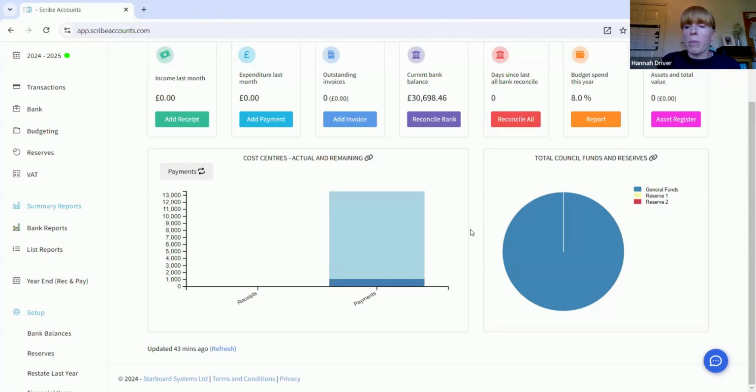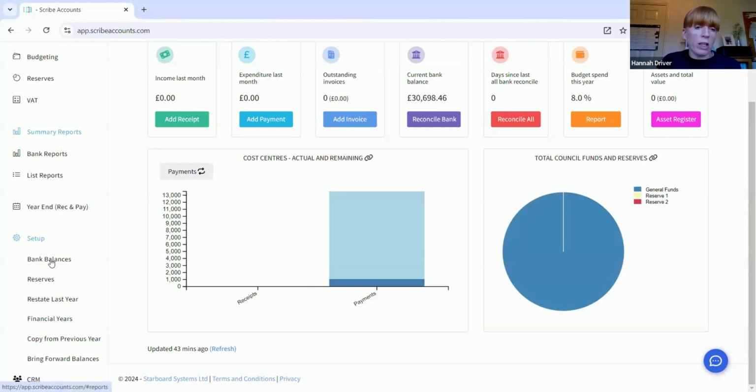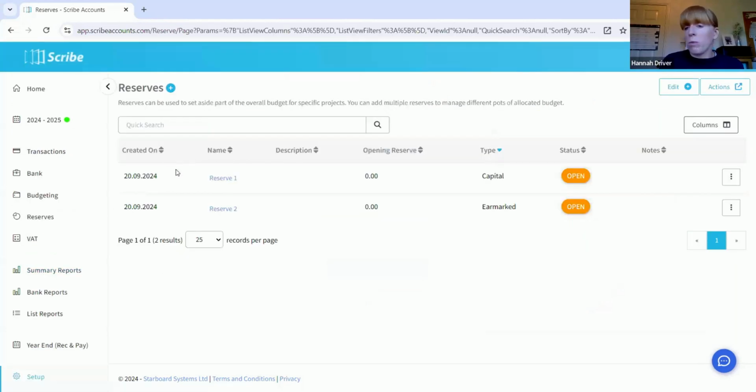So as part of your Scribe Lite package, you have two reserves set up in the setup menu and reserves. So if you have one or two reserves, then absolutely fine, you can use them individually. If you have more, then you will likely need to amalgamate the information if you want to show them on reserve. So you might want to have a total for your capital and a total for all your earmarked.